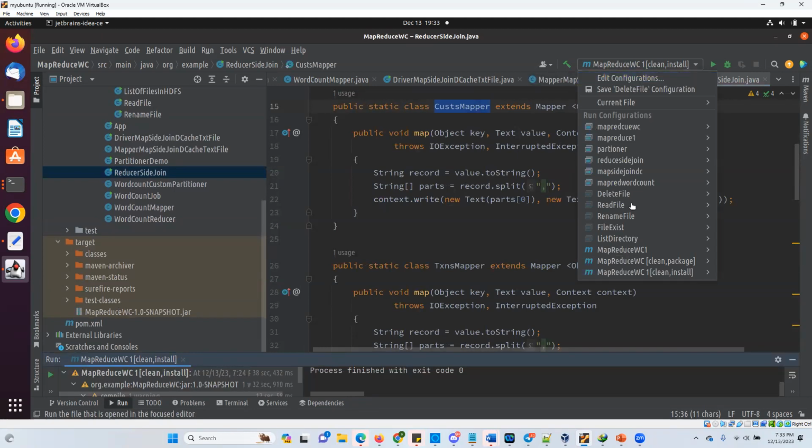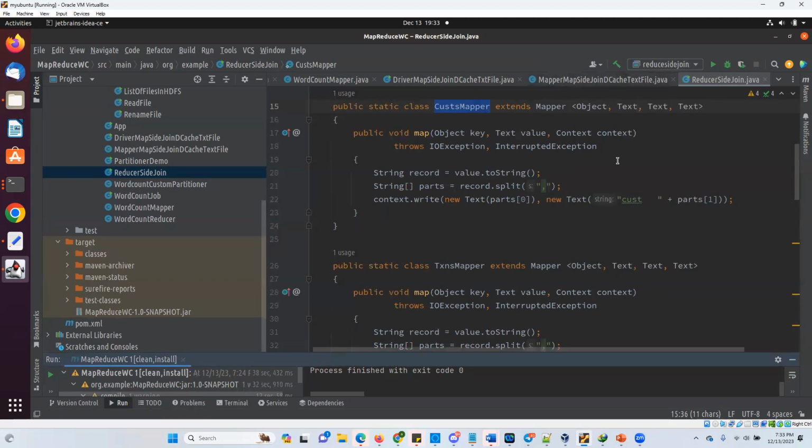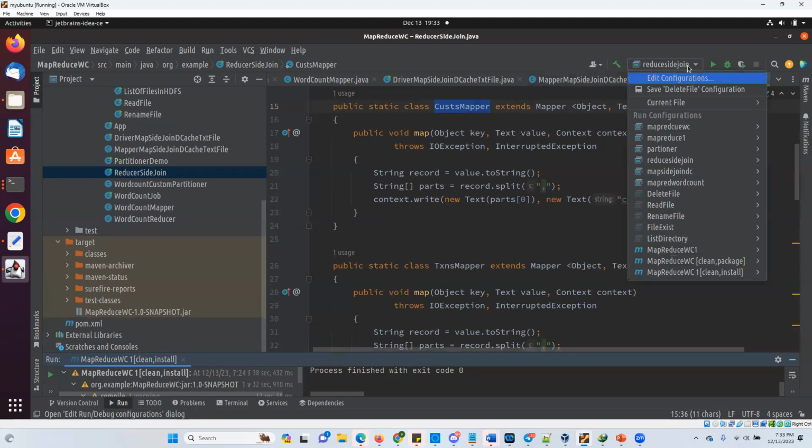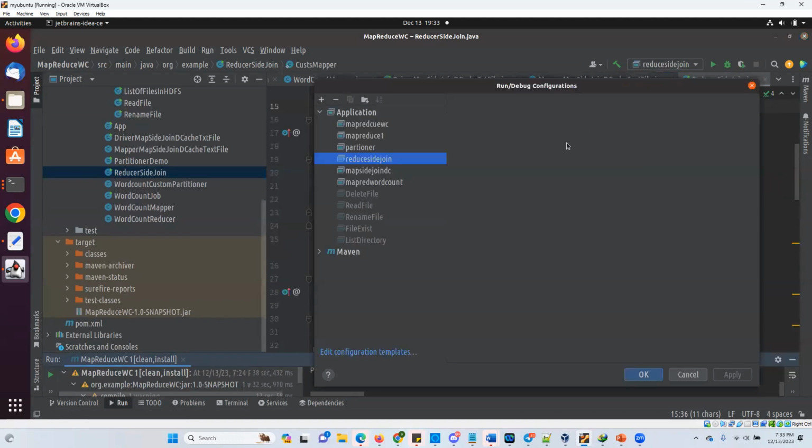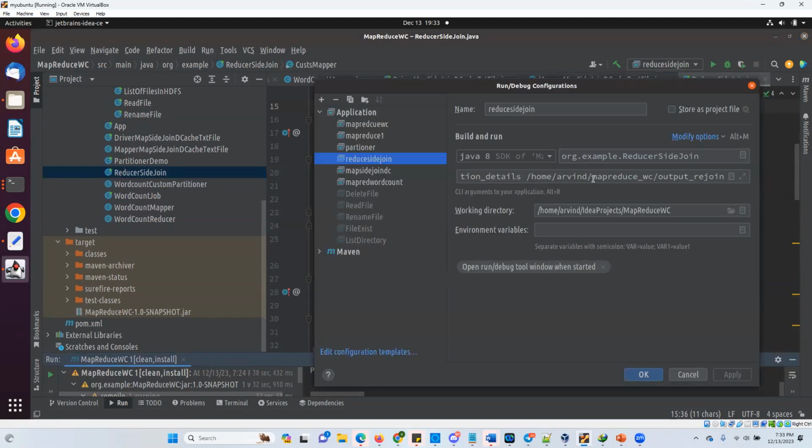This is my reduceside join program. Let's see where the data is available. The data location is this one, in my home mapreduce directory, which is my local directory. You can easily identify whether this is a home directory or a Hadoop directory.